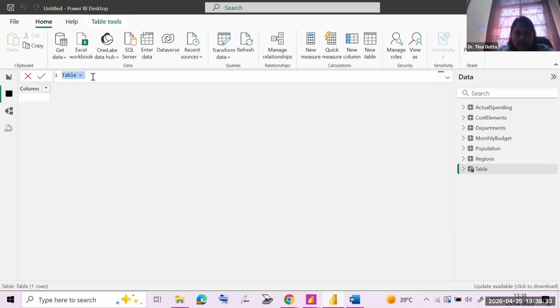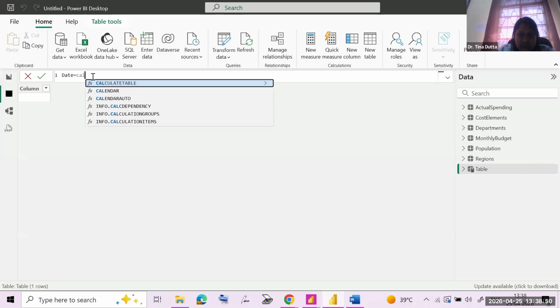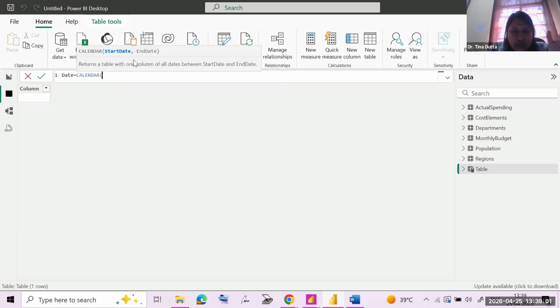If you want dates sequentially, there is one function called CALENDAR. First you have to give the table name. So the table name is Date. Date is equal to, then the function. So it is CALENDAR. If you type calendar, you are prompted with two types of calendar. One is CALENDAR. If you click on this, it will tell you what to do. If you give the start date and the end date, it returns a table with one column of all the dates between that start date and end date.